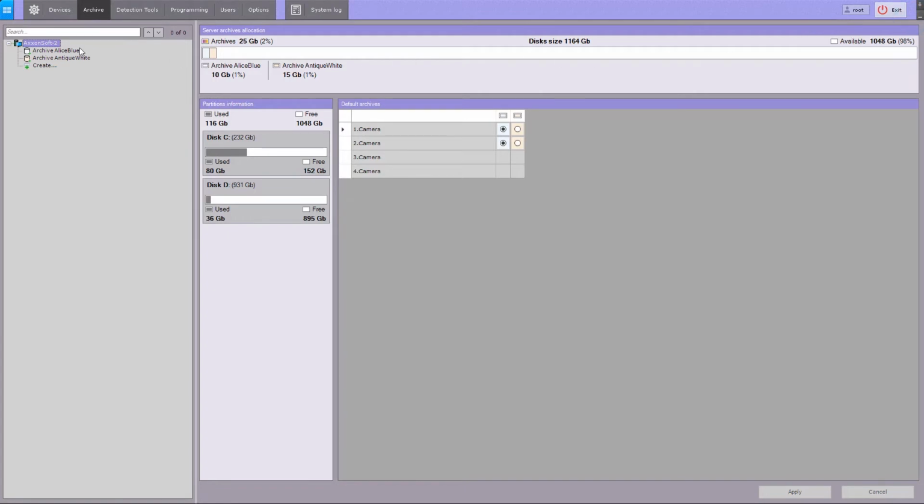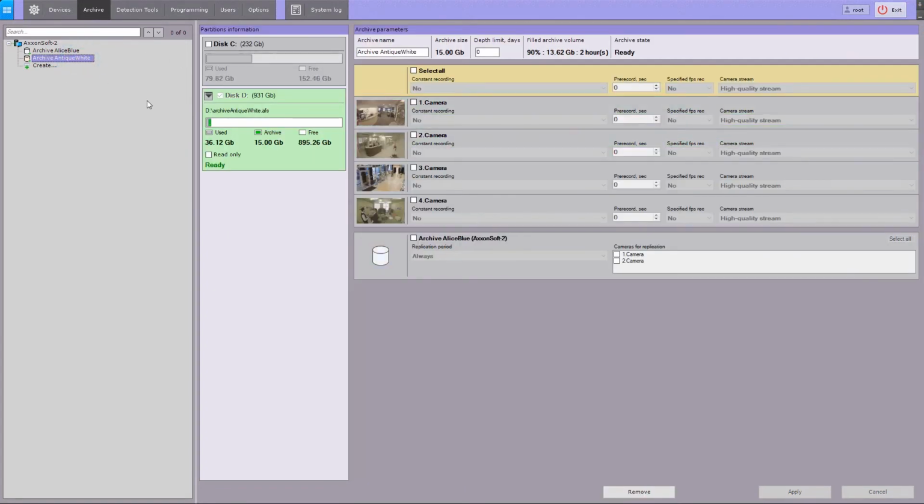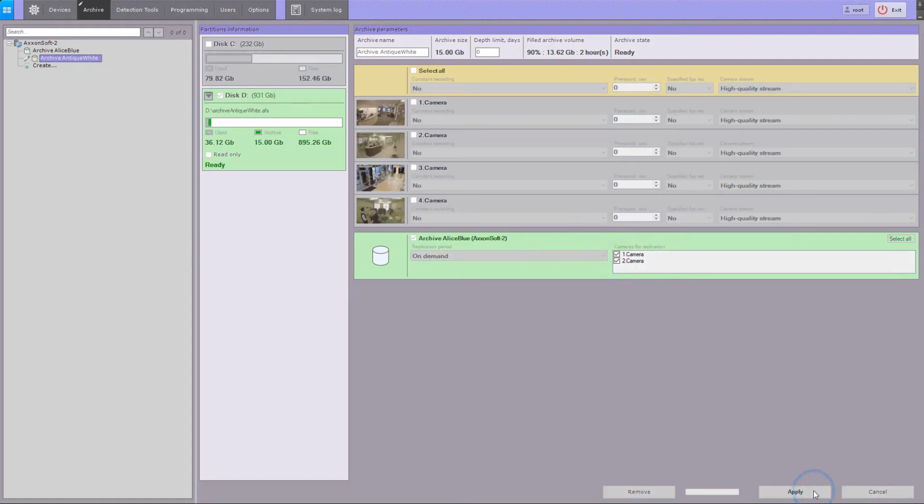Replicating data from one archive to another. In archive settings, locate the source volume for data replication from selected cameras. Always specifies constant copying from the selected source. If you select on demand, you have to copy files yourself or a macro takes care of syncing recorded video. The archive is now in sync and available for viewing.